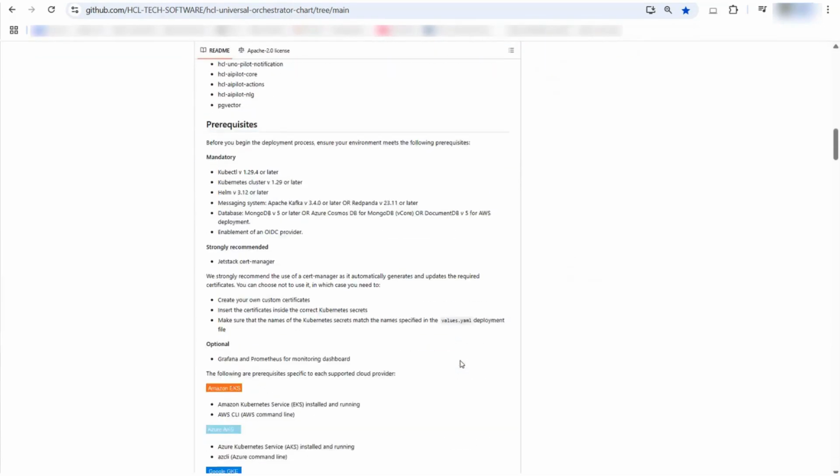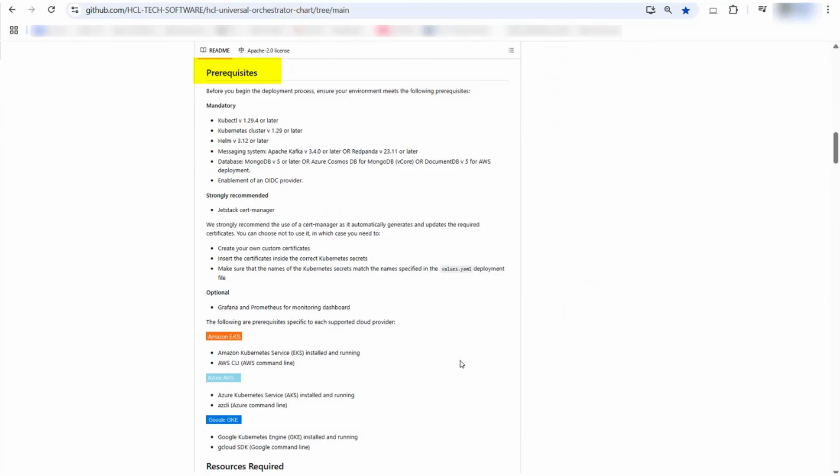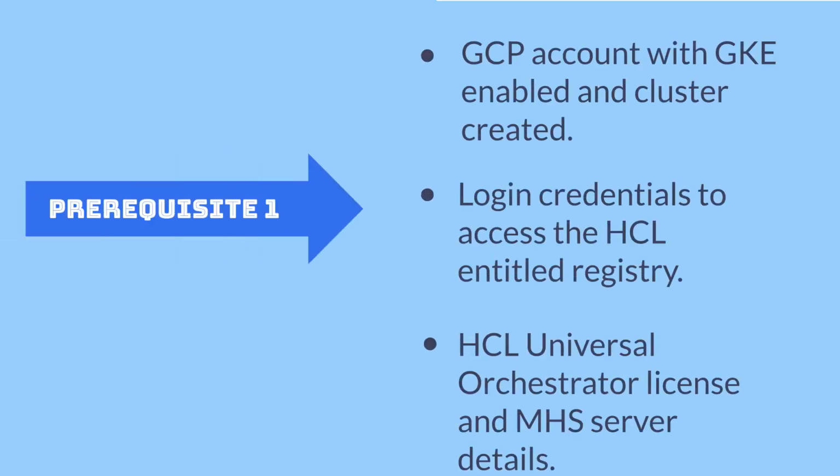Before you start with the installation, ensure your environment meets the prerequisites. You must have a valid GCP account with GKE enabled and a cluster already created in order to deploy the namespaces. Secure the required credentials and licenses to access the HCL entitled registry and to download images and charts.